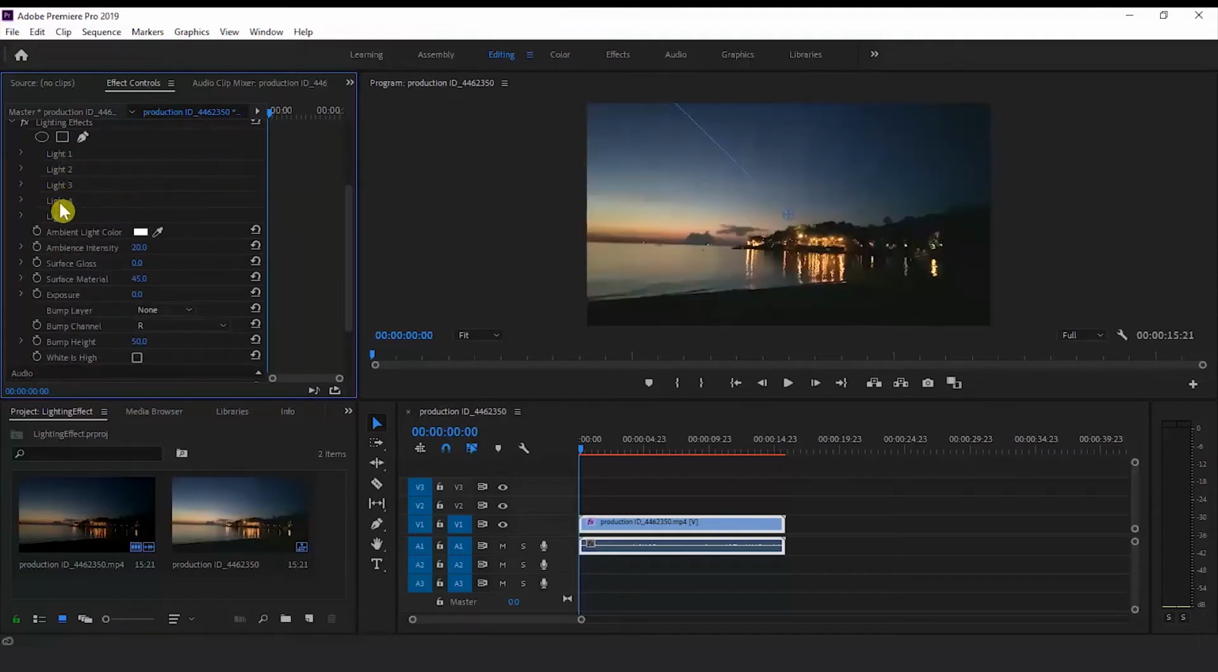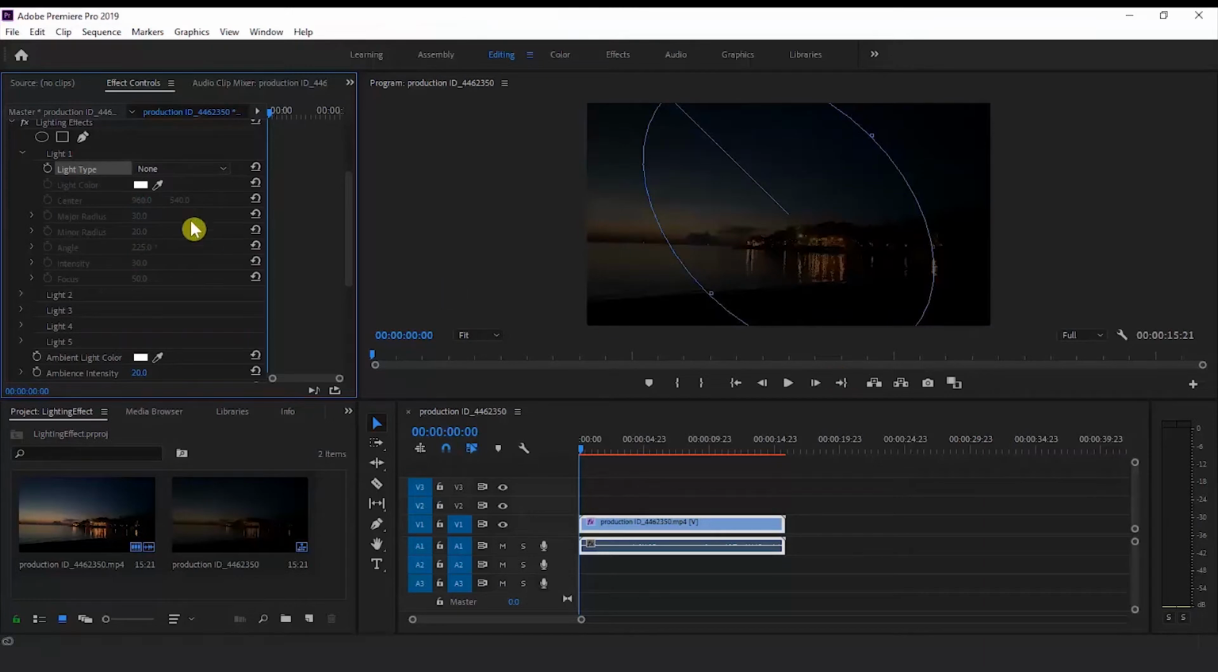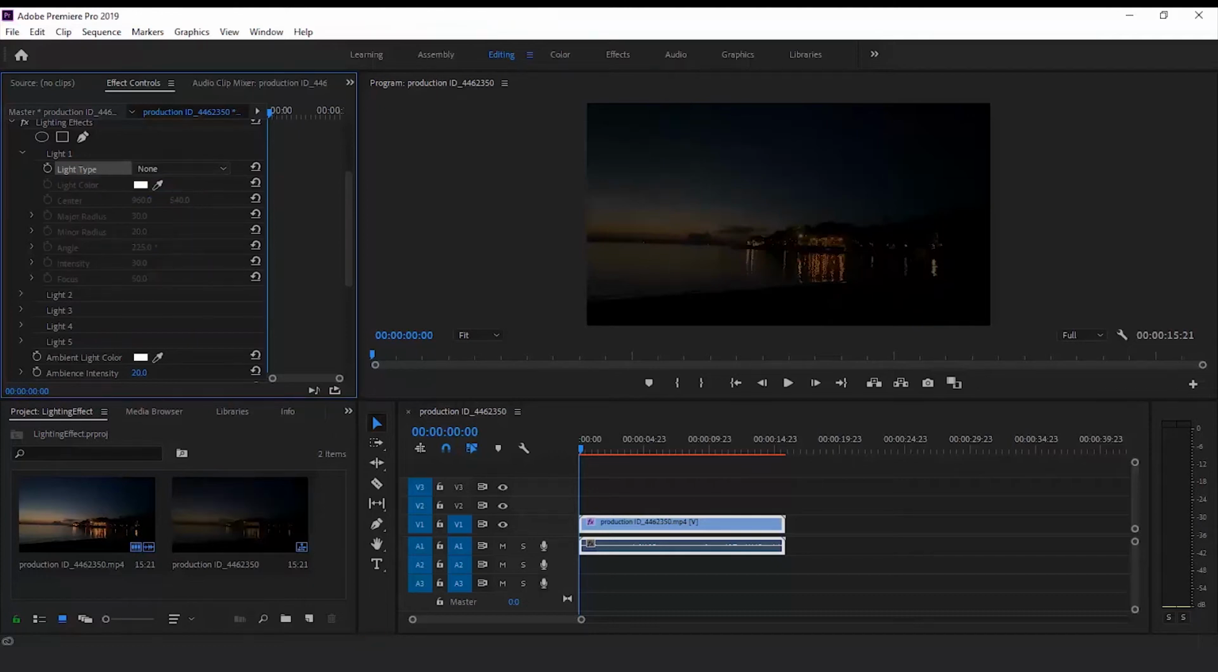Next we have light 1 to light 5. It means we can use up to 5 lights to introduce innovative lighting effects for any creative project. So let's have a look one by one. Click on light 1 and here we have all those properties for light 1. First is none. This turn off light effect on program monitor. Check out this preview right over here.